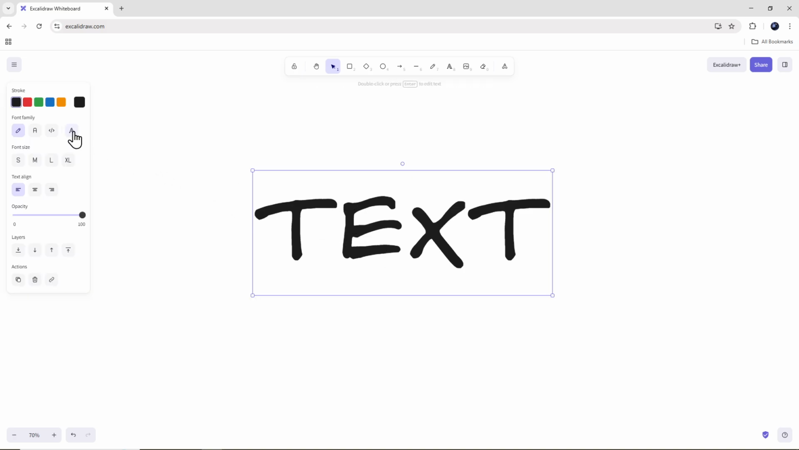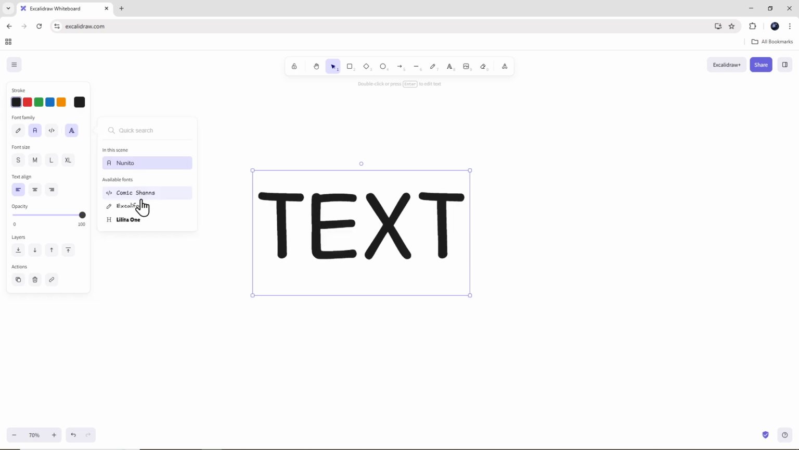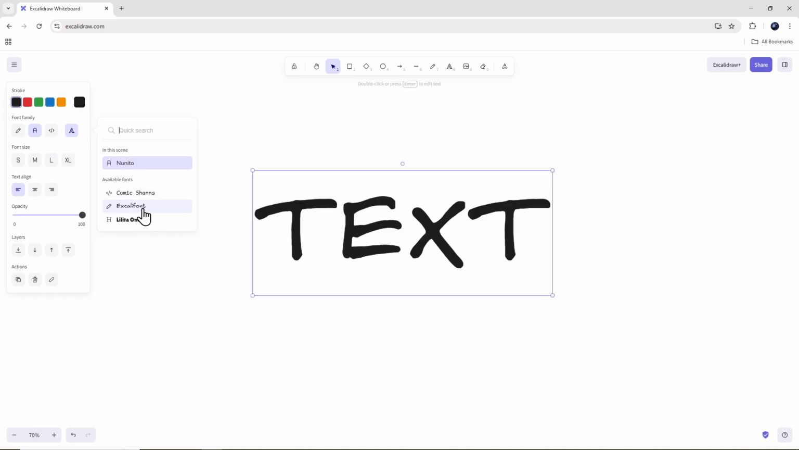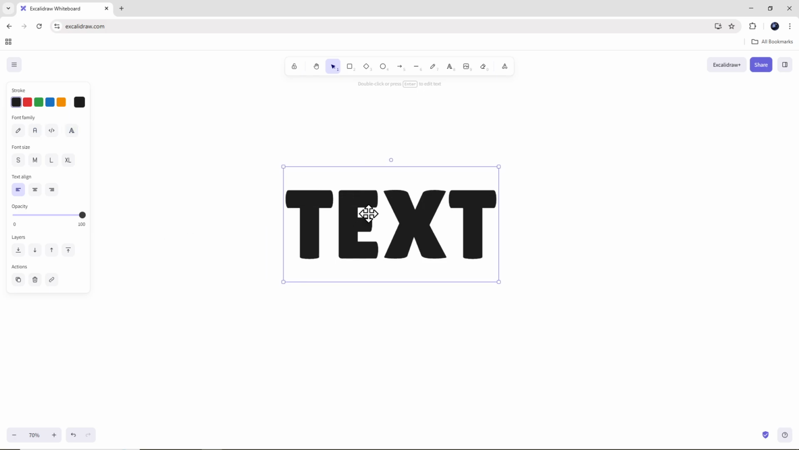Next, click Font. In the Style panel, find the font control and click it to open the list of available font families. Choose the one you prefer: hand-drawn for a sketchy look, normal for a cleaner UI style text, or code if you want a monospaced developer-friendly style. Click your choice and you'll see the selected text update immediately on the canvas. If nothing changes, confirm the text is still selected, then try again.